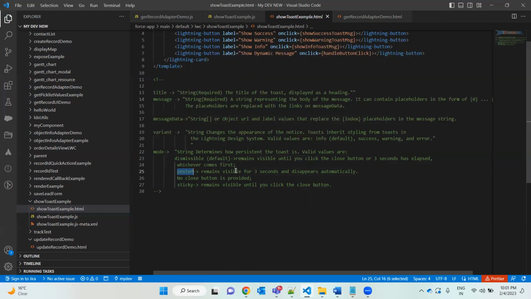Means it remains visible for 3 seconds and then disappears automatically. What is the difference between dismissible and paster? It says it remains visible until you click the close button or 3 seconds have elapsed, whichever comes first. So in this we get the close button also, right?